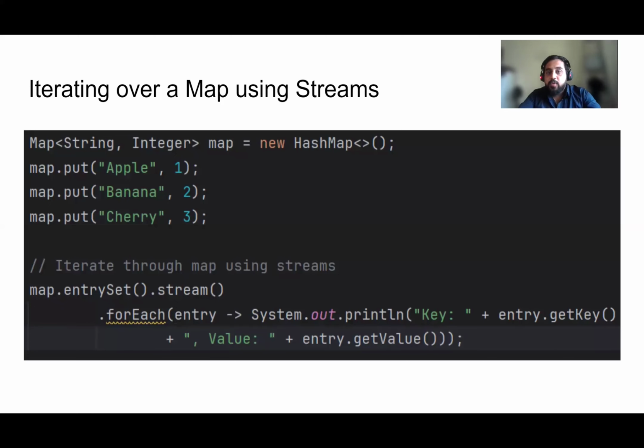Now, how can we use streams to iterate a map? I created a HashMap where I added these values using the put method. Apple, banana, cherry is the key, and 1, 2, 3 is the value. To use a stream, I need a set view of the map. So map.entrySet will give me a set view of the map, I mean key-value pairs in a set view. After that, I'm streaming that set, and using forEach, it will provide me an entry, which is an object. In the body, I can use entry.getValue and entry.getKey.